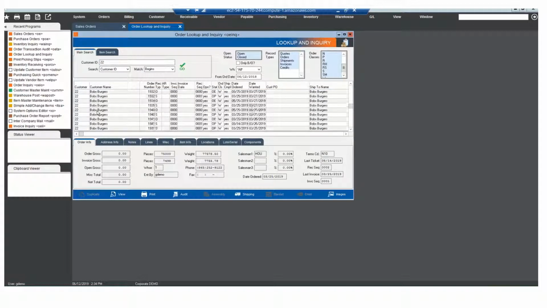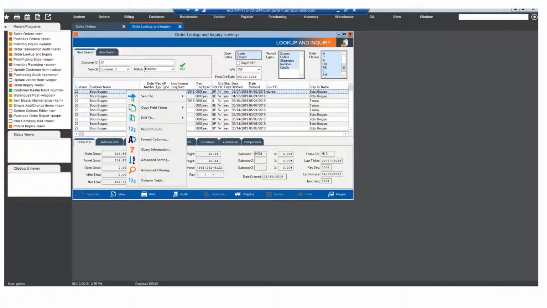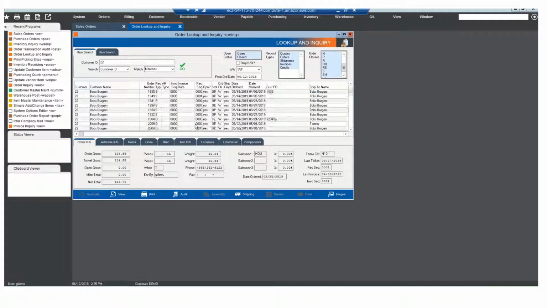And now I'm just checking my customer here to make sure I didn't get anybody else, because see, my customer ID says begins, and if I say matches, I should get the same list, which is fantastic. So if I wanted to, I'm pretty sure I can send this out to Excel. And that's all the orders that are in there.